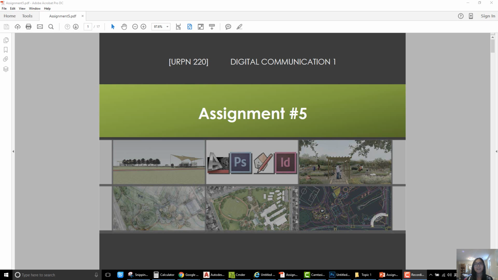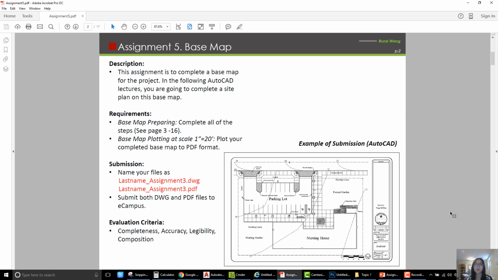Hello everyone. Today I'm going to demonstrate assignment 5. This assignment is very important because some of your future assignments, including the site plan in AutoCAD, the site plan color rendering in Photoshop, and the 3D model construction in SketchUp, are all based on this assignment. So this is a start point.